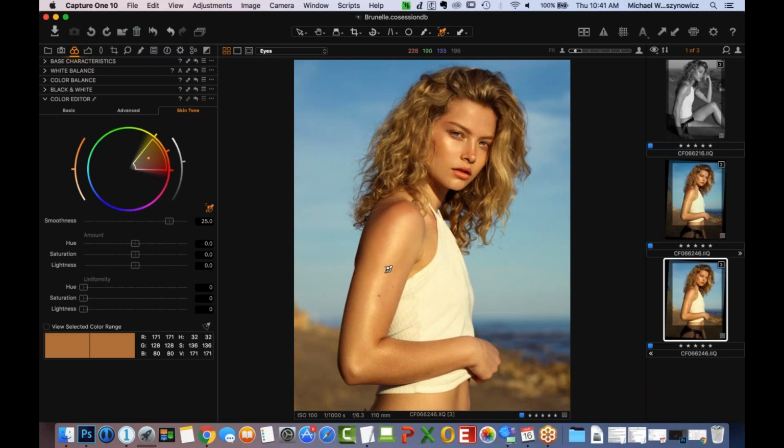We can brush that in and maybe desaturate a little bit, or using the color editor locally, we can also grab that red and just take down saturation. There's a lot of different ways to deal with that. But in this case, we're just going to kind of globally adjust things here.